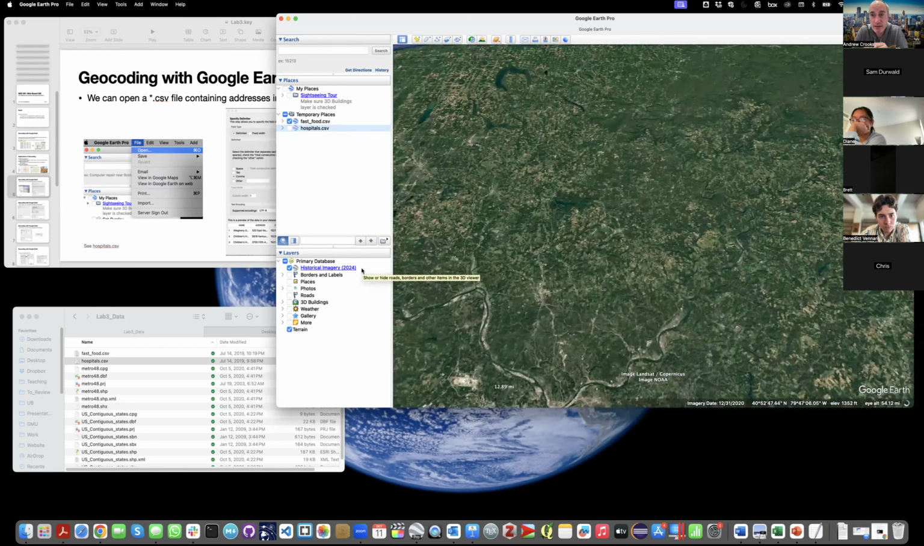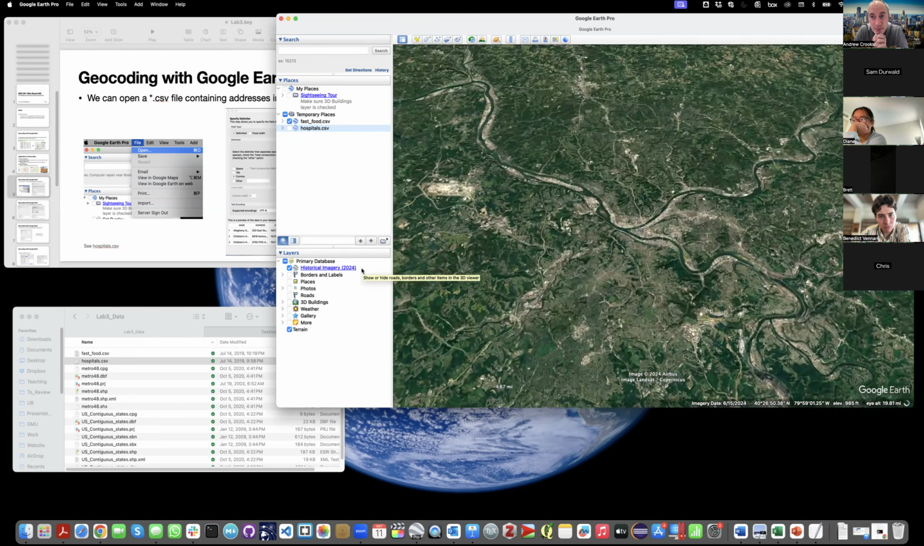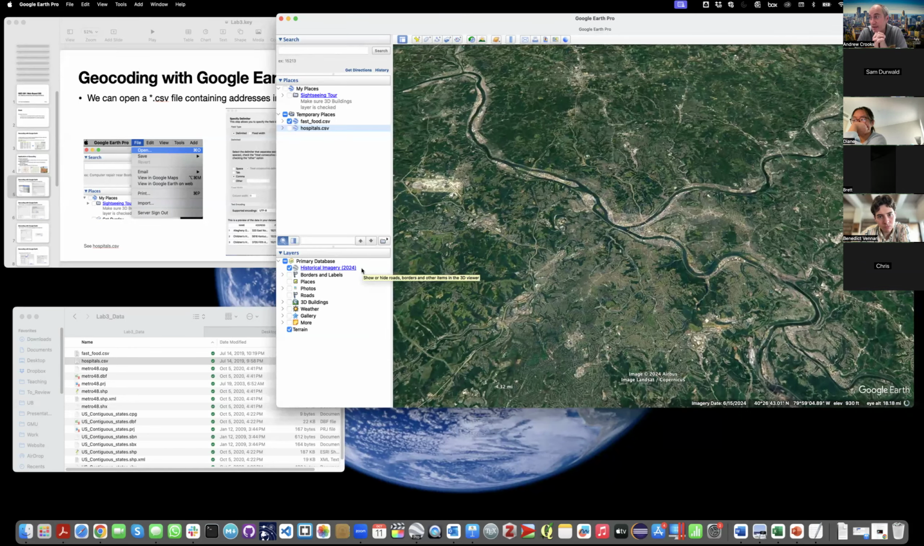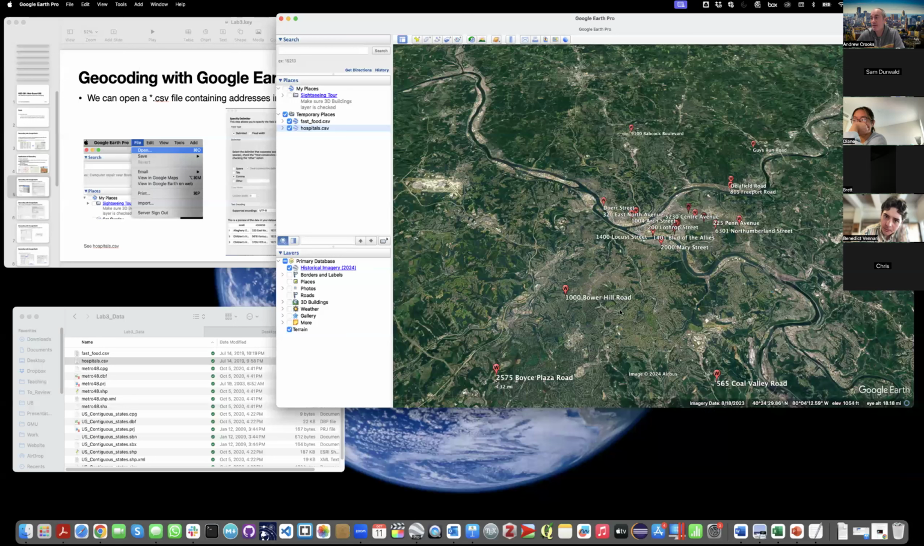I'm sorry about that, but this also tells you the frustration one gets with dealing with GIS software to some extent. But if it doesn't work the first time, what you have to do is just quit Google Earth and try uploading it again, is what I'm getting at here. So here we see the hospitals in Pittsburgh. Each one would have a label associated with that, and so forth.